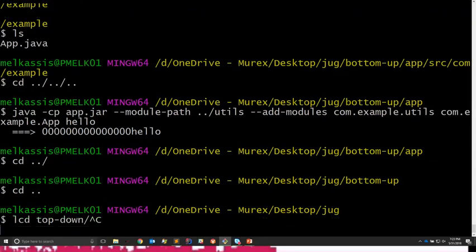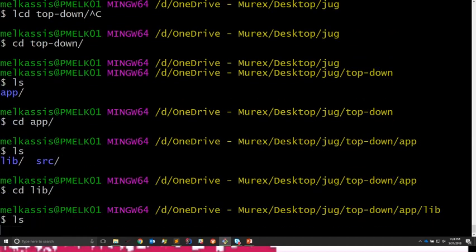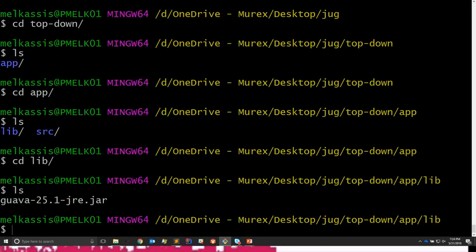I'm going to switch to another demo called top-down. Okay, I have an application, but this time the utils class that contains this left pad utility, let's assume that we are going to use a third party to do this left pad. So we are going to use Guava, which is a third party from Google, to do the left pad. I'm doing this just to show that in this case, you cannot wait for Google to modularize Guava. You want to modularize your code even without Guava being modularized.